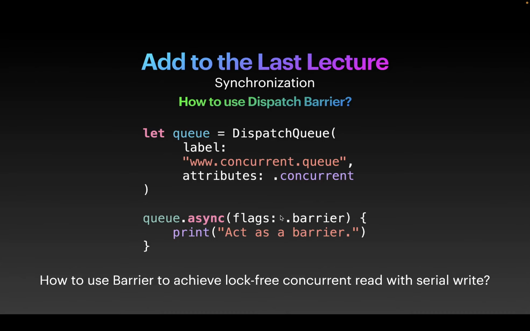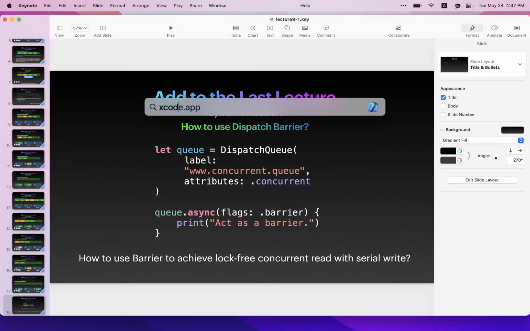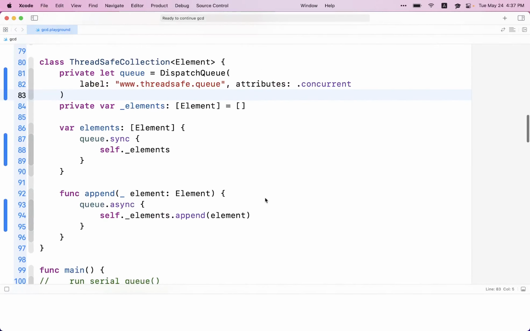Now let's try to use this barrier to achieve lock-free concurrent read, but with serial write. Let's go back to our ASP code and take a look at this thing. Now we have a concurrent queue, right? But again, this one is not thread safe. So any idea how we use the barrier to solve this problem? Any idea?